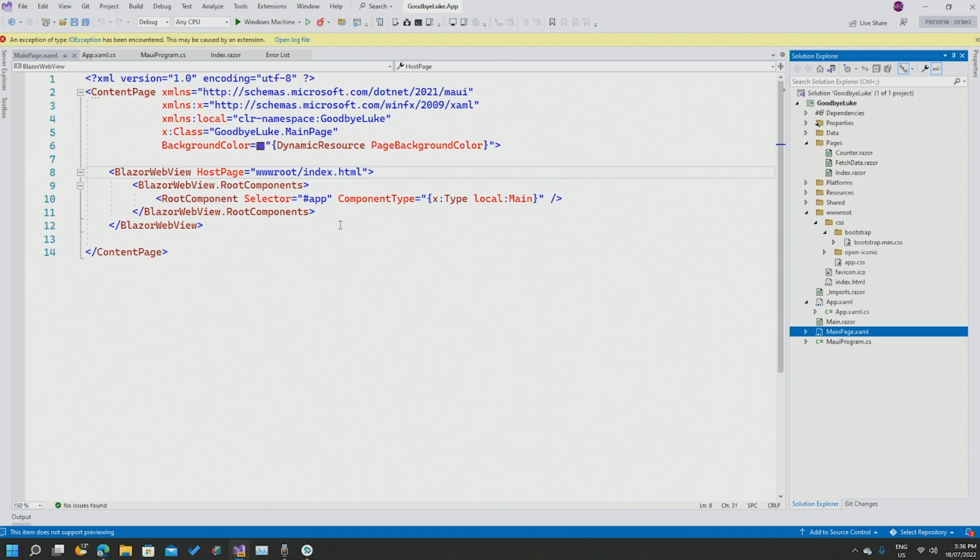So in terms of mixing the two, I've been experimenting with that a bit, and there are certain things you can do and certain things you can't do, as far as I can tell. So we could have an entire Blazor app here that is one routable, navigable page in our app. We could have other pages that are XAML. We could have another page that's another entirely different Blazor app if we wanted.